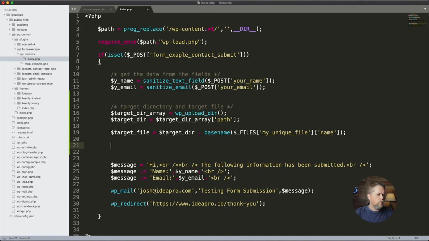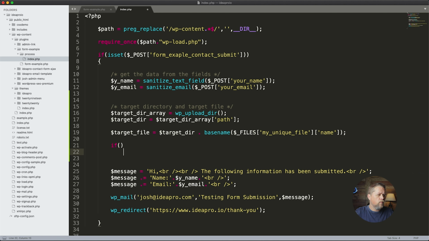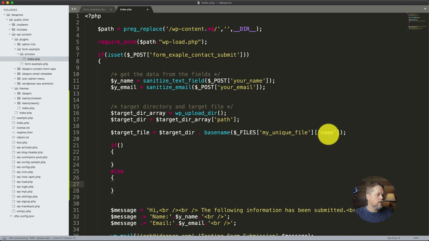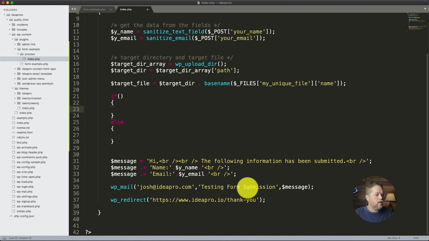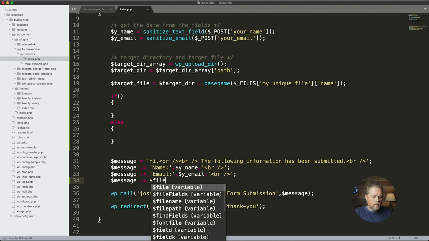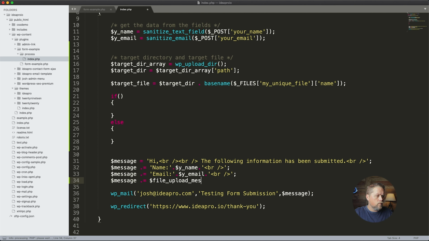So then we're going to come down here and create an if and else statement. If the file uploads successfully, we're going to say echo. Actually, we're not going to say echo because down here we're submitting the message. So we could put in here a message dot equals, and we're going to say file upload message, so that comes through on our email.